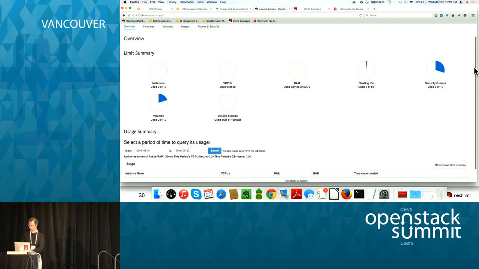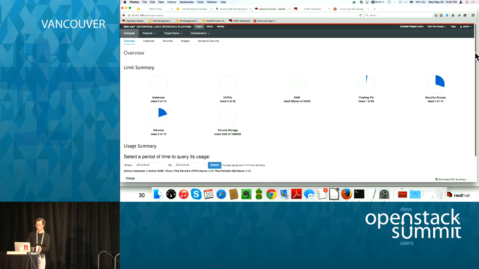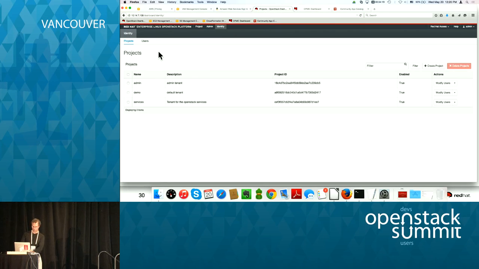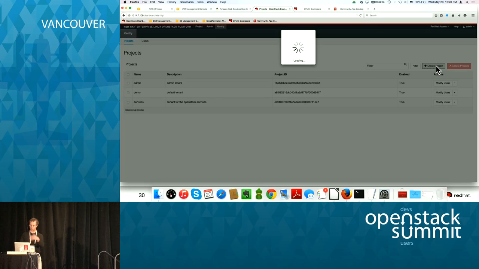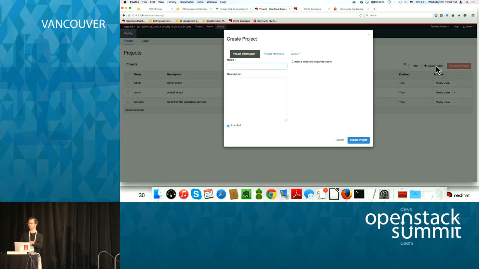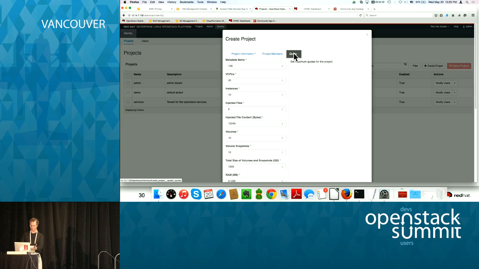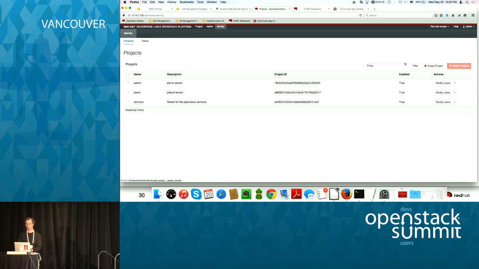And you have more control over multi-tenancy. So I have a demo project here. I can create another project called engineering, one called marketing, one called sales. I can put the members into them, and I can set the quotas to how much resources they get. So that is what I meant by segregation and multi-tenancy.